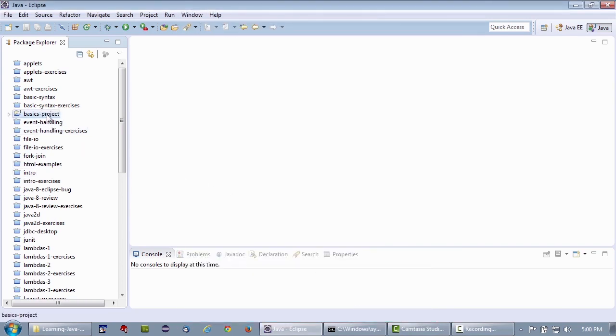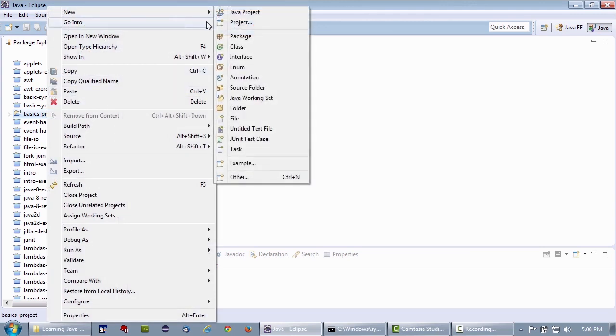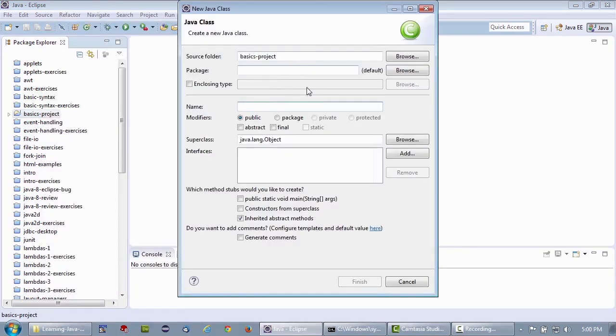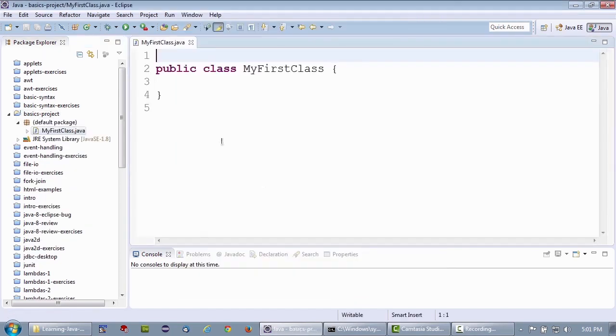Make sure that Java 8, JDK 1.8 is selected as the runtime environment. Finish. Right-click on the project and make a new class. Classes, by convention, start with an uppercase letter. So we'll call it My First Class. Finish. In order to run it from the command line, it needs to have a main method that is declared properly. So we'll put 2 spaces.